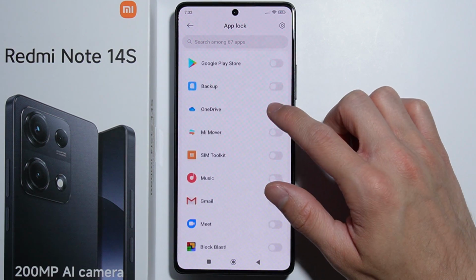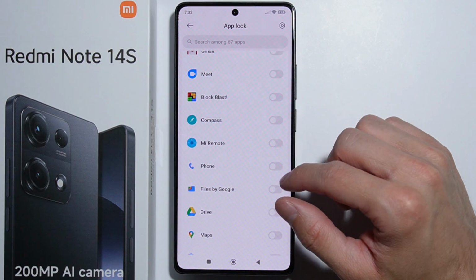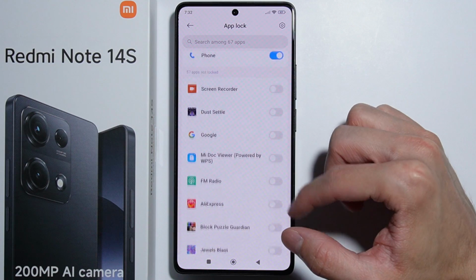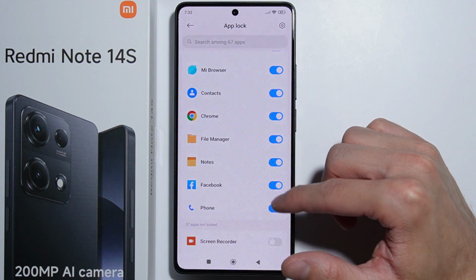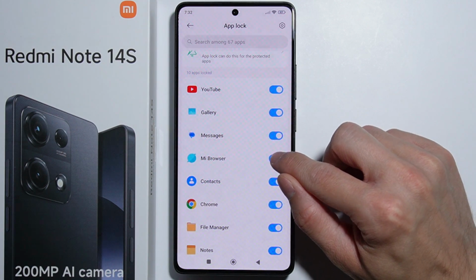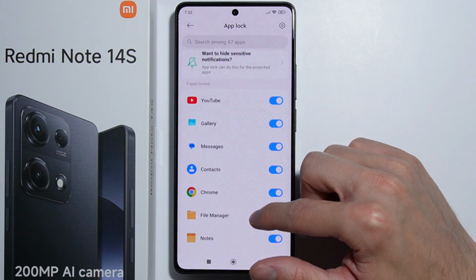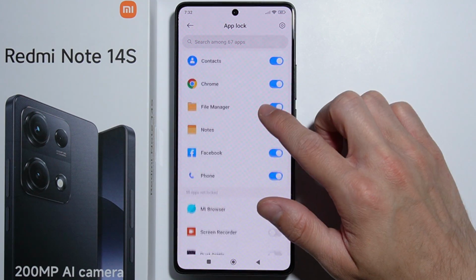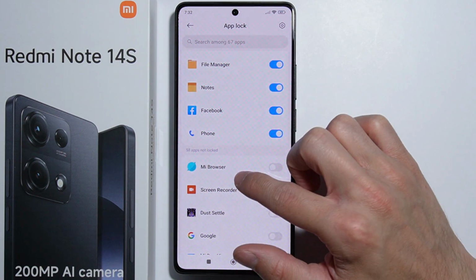So let's, for example, find this application we'd like to lock, like, I don't know, phone application, and simply press the switch right next to this application, and as you can see, it just has been locked. And let's say I want to unlock the Mi browser, so press the switch now to unlock this application, and as you can see, it is now not in this list of the locked apps. It's now in the apps that are not locked.